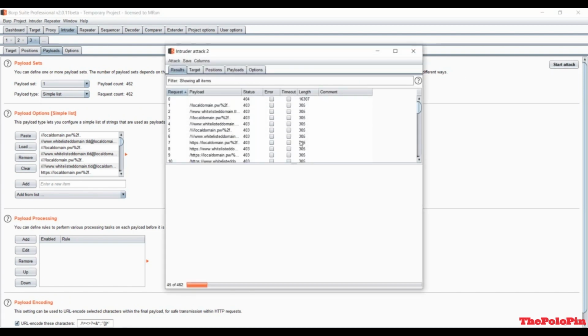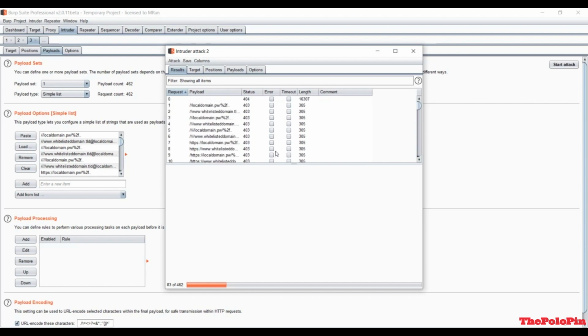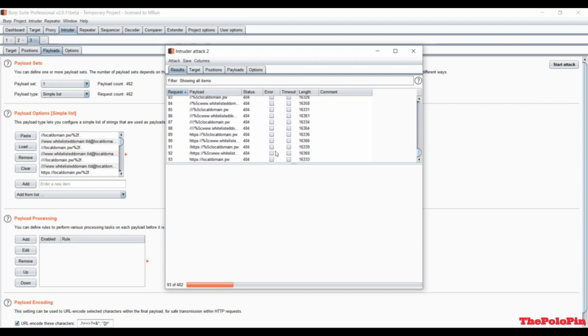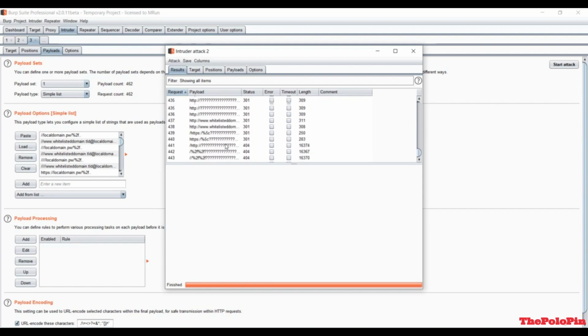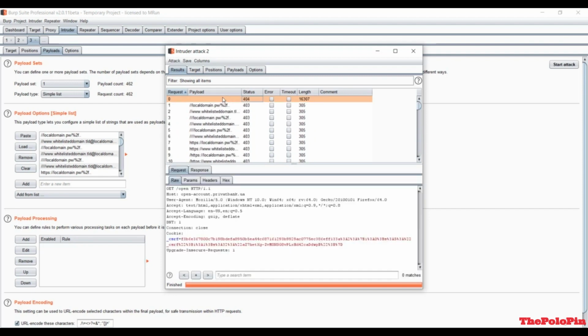It will take some time, so give it time to attack for all of these payloads, and wait until it processes all of them. So it has successfully executed all the payloads. You could see it took a minute for me. It first launched this simple payload, which is the empty payload, and got a 404 status code. That means nothing was found.